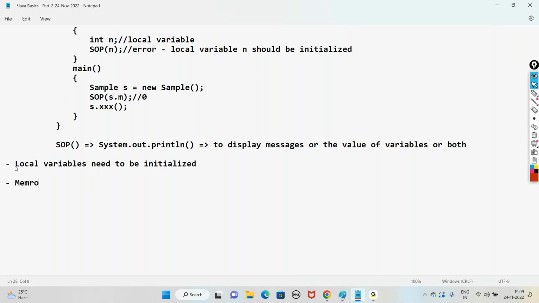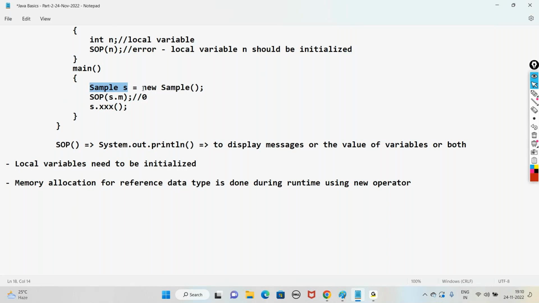Next point, memory allocation for reference data type. Memory allocation for reference data type is done during runtime using the new operator. So whenever you want to allocate memory for reference types, we have to use what operator? New operator. That's the reason when you are creating objects for your class, we are using the new operator, because classes come under reference type. So this point we'll understand more when we come to the topic arrays.